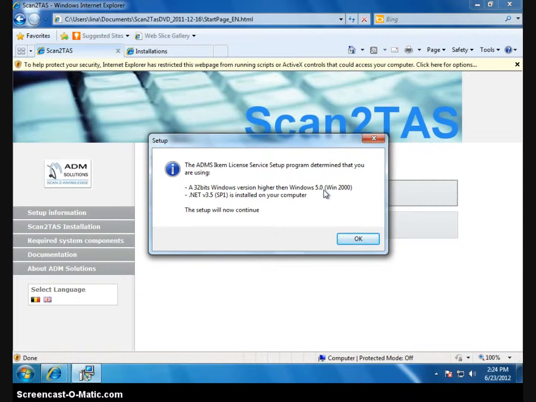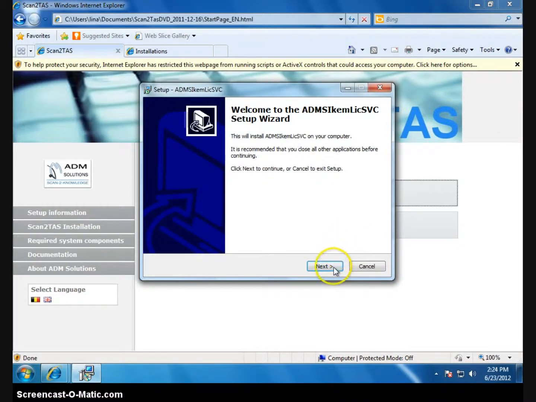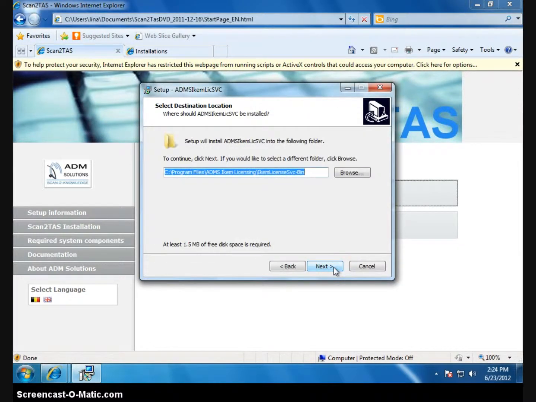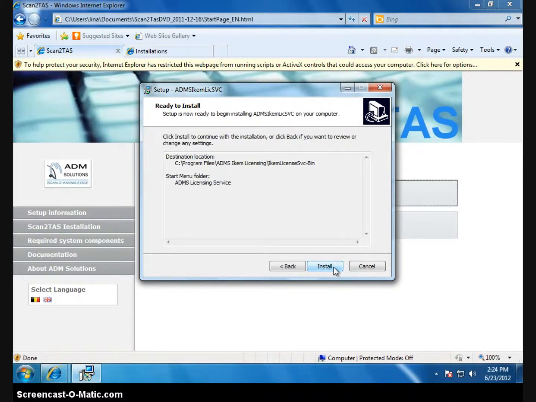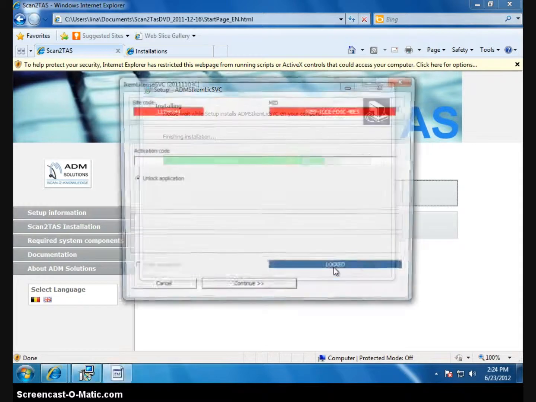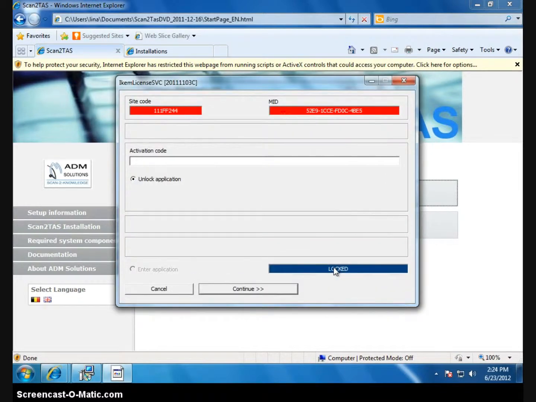The ICAM Licensing setup first checks if the 32/64-bit components are present. After clicking on OK, the ICAM Licensing Setup wizard is started up. The installation is easy and you just have to follow the steps.